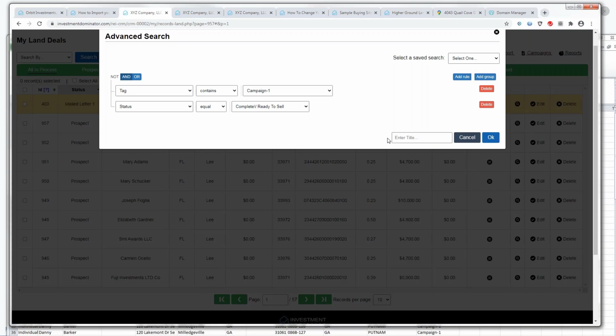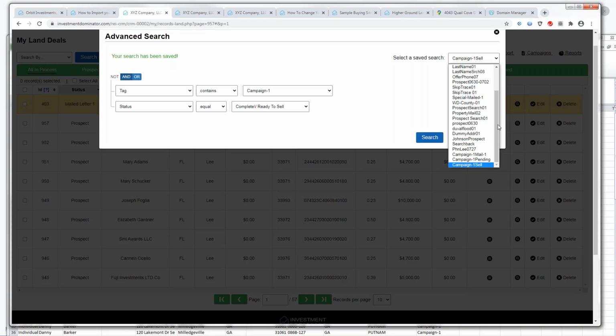So again, campaign 1, and then sell. We'll just leave it like that. And you save that search. So now you've got 3 different searches in here.